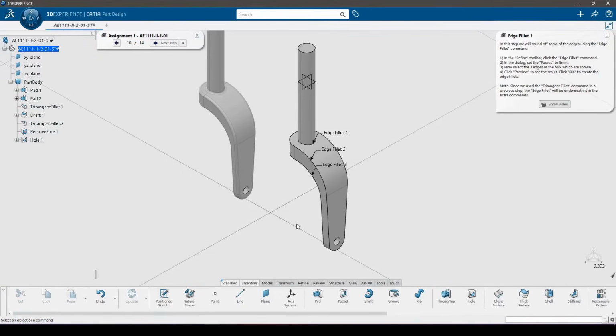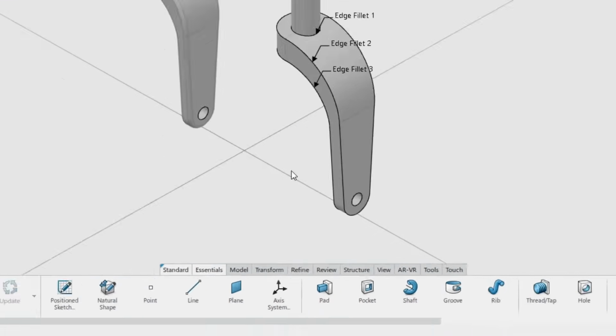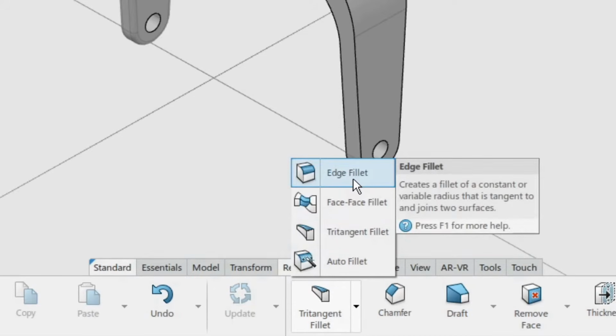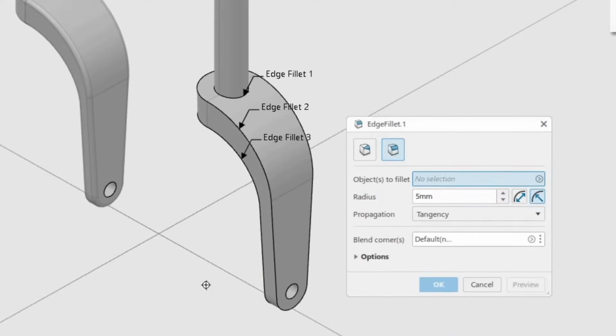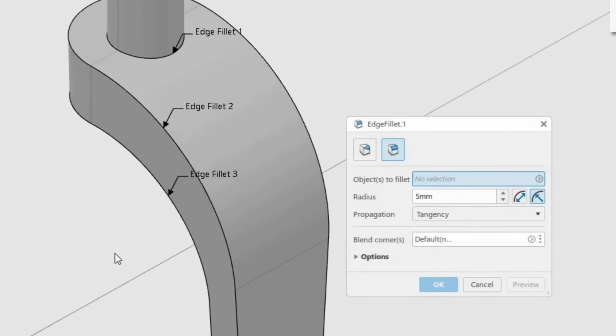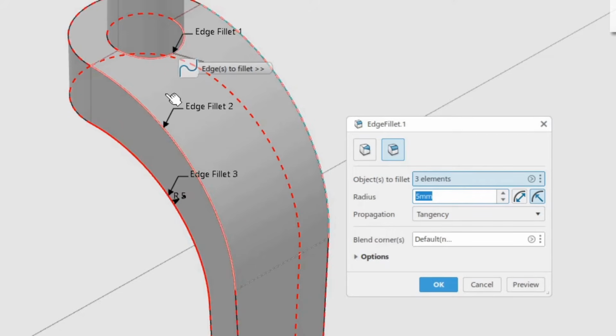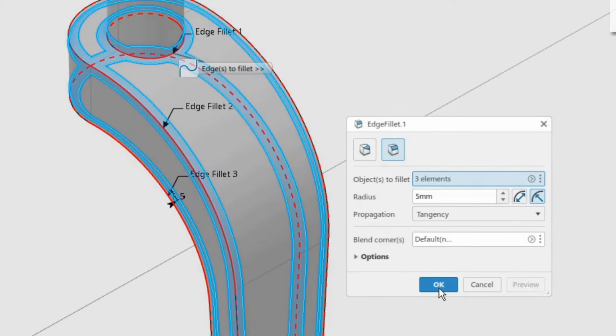In this step we will round off some of the edges using the Edge Fillet command. In the Refine toolbar, click the Edge Fillet command. Since we used the Tritangent Fillet command in a previous step, the Edge Fillet will be underneath it in the extra commands. In the dialog box, ensure that the radius is set to 5 mm. Now select the three edges of the fork which are shown. Ensure that you select the edge and not the face of the part, as this will give a different result. Click Preview to see the result. Finally, click OK to create the edge fillets.